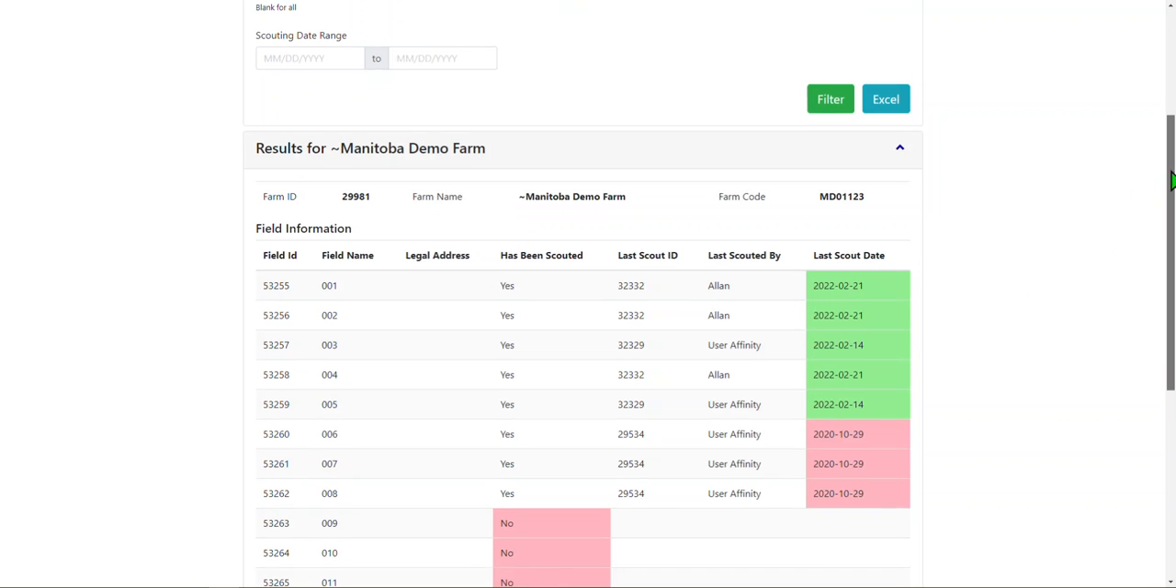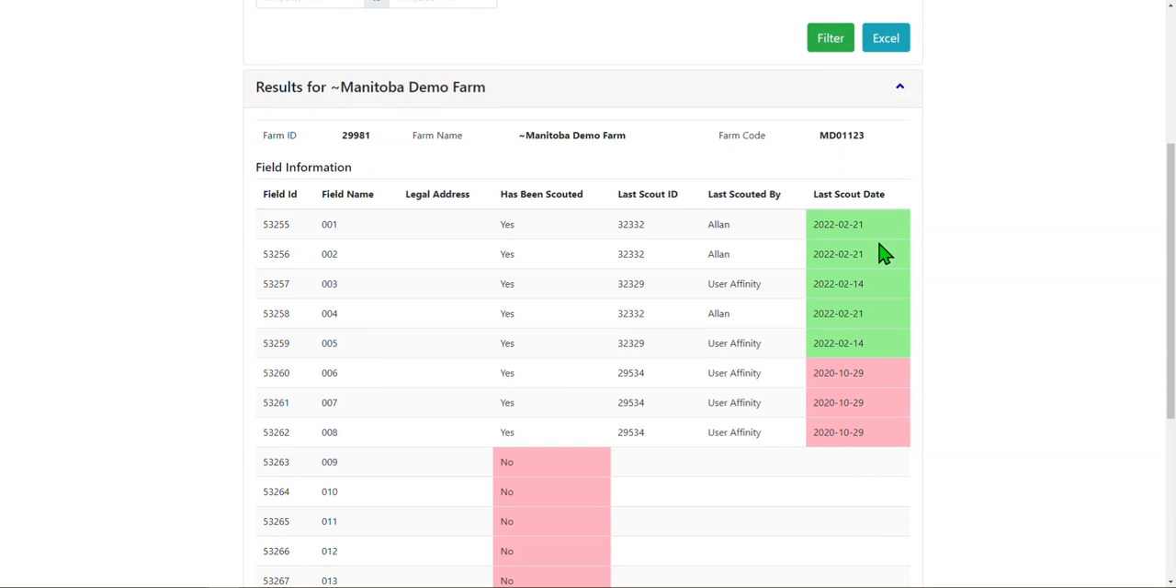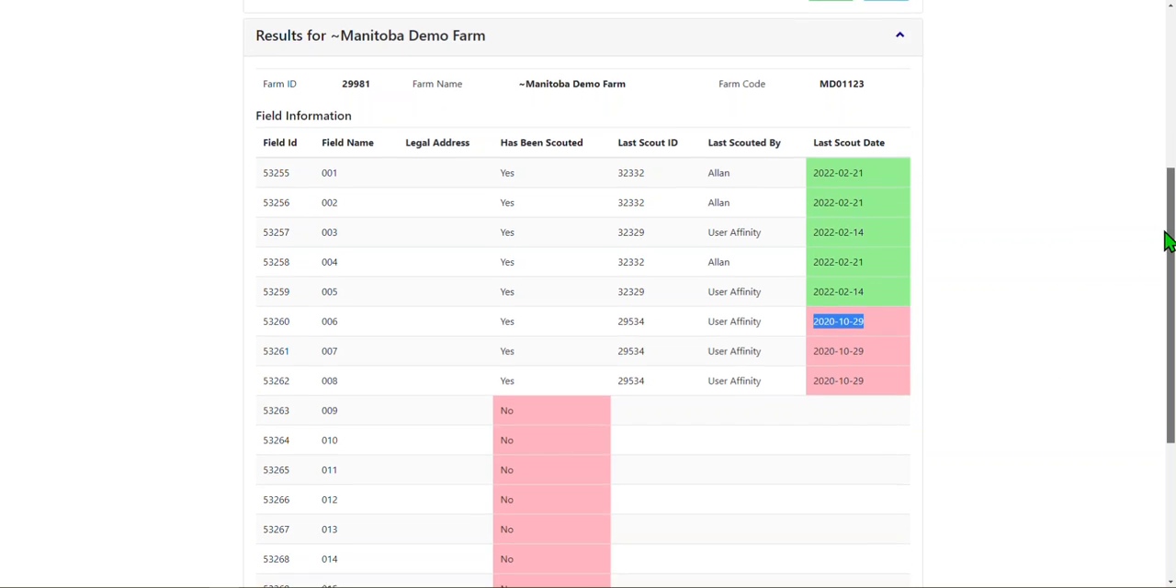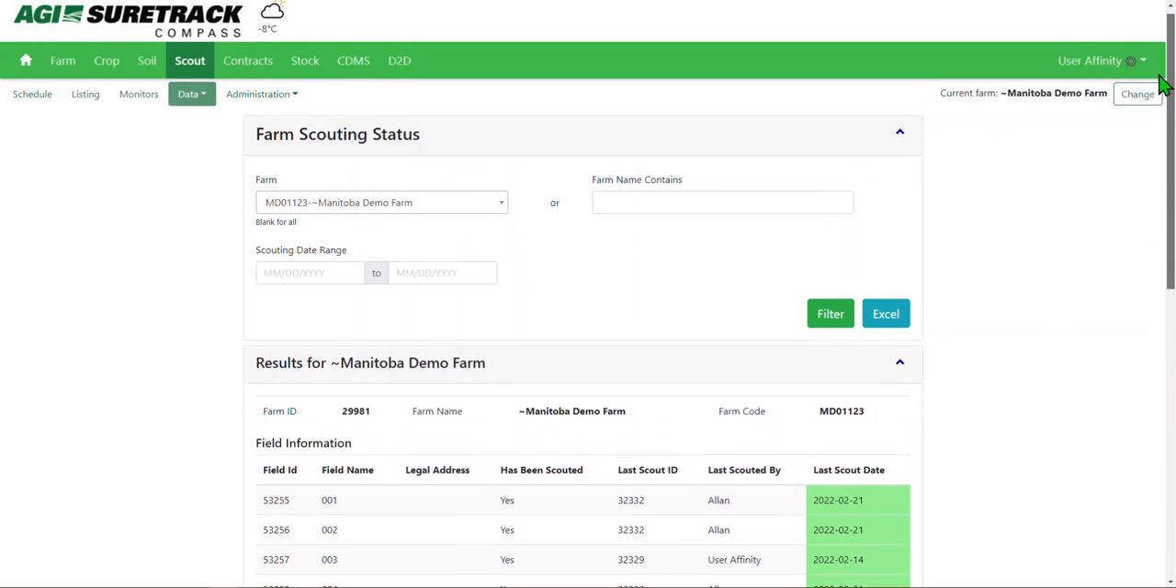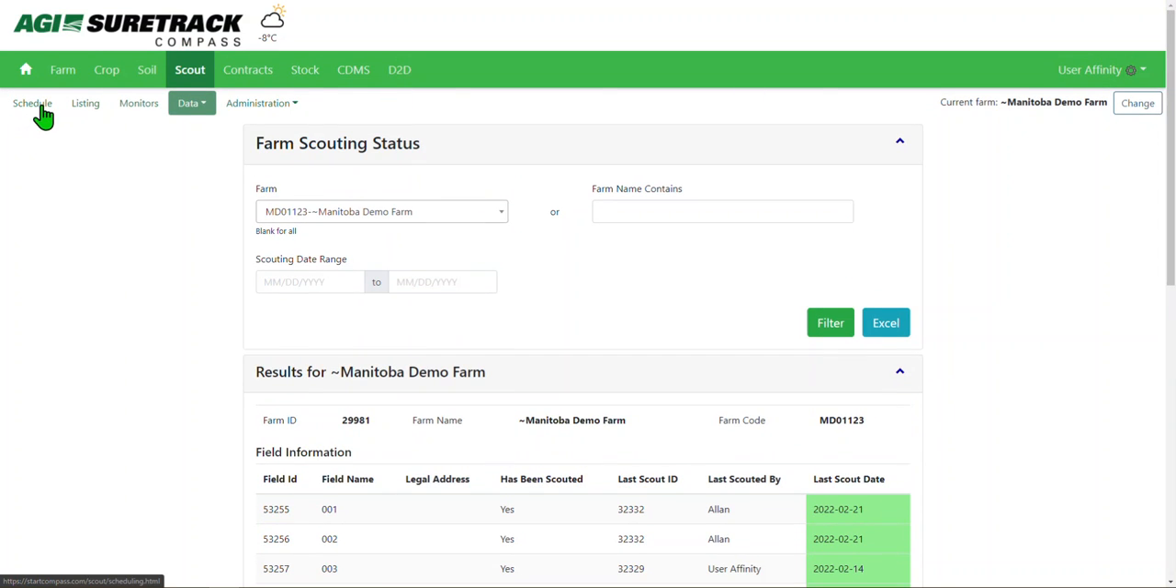This also tracks, you'll notice green is current calendar year. Pink is going to indicate that that was a previous year. And as we go down, you can see any fields that have not been scouted or don't have a scout record in Compass associated to them. This can be a great way for you to go up and do your scheduling for scouting.